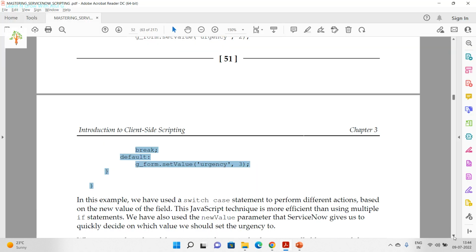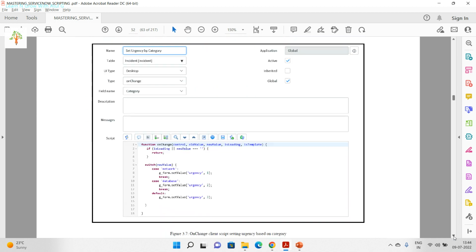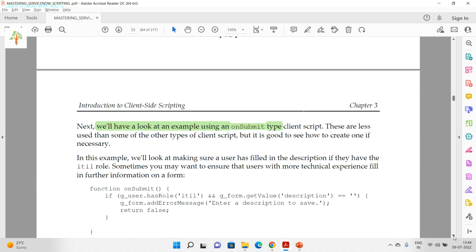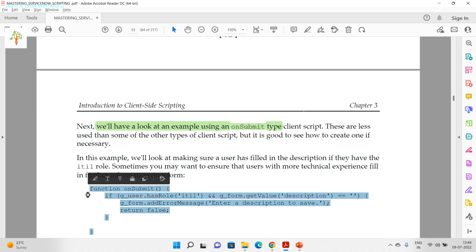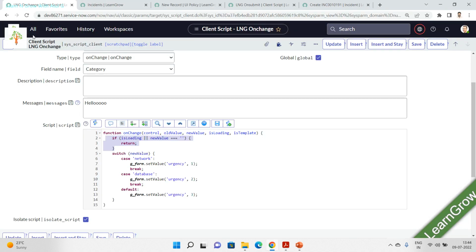Now the next part which I'm coming to here, the last, or I can say the next exercise, is onSubmit. So this is onSubmit. Function onSubmit, if the user has a role ITIL and the value of the description is blank, then show the message here, which we were trying to achieve earlier. So let's come here, copy and do it here.